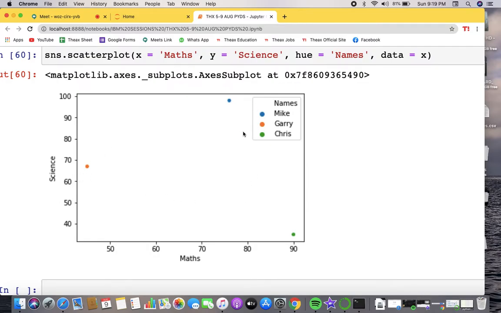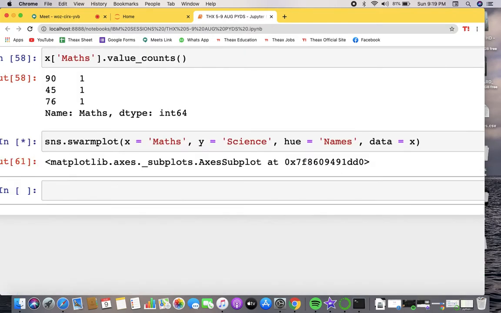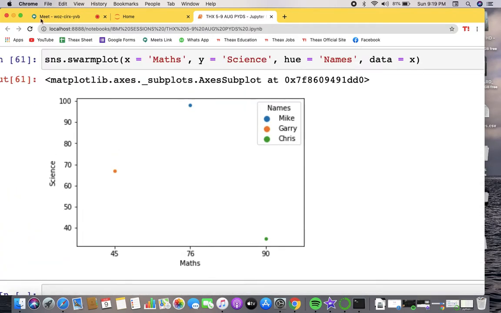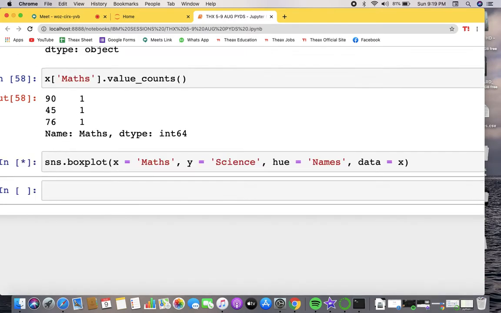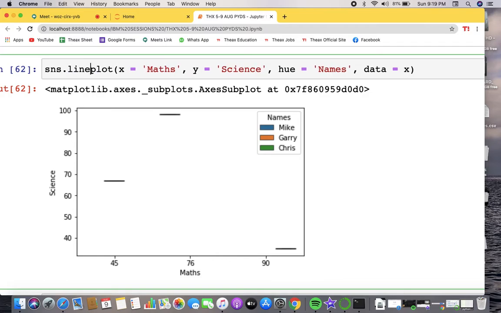Like you can see the graph actually. You can use the scatter plot, the swarm plot, the box plot. There are relplot and a lot of things there, right? So you can see individual values will have individual colors and like that, right? You can even use the line plot.